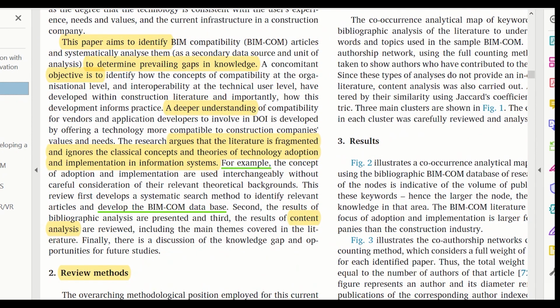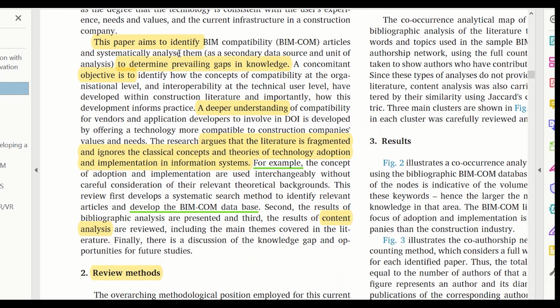This is an example of a literature review, and in this paper we clarified what the aim of this literature review is. This paper aims to identify concepts, databases, or articles related to, for example, BIM compatibility, and the other aim here is to find a gap in the literature.